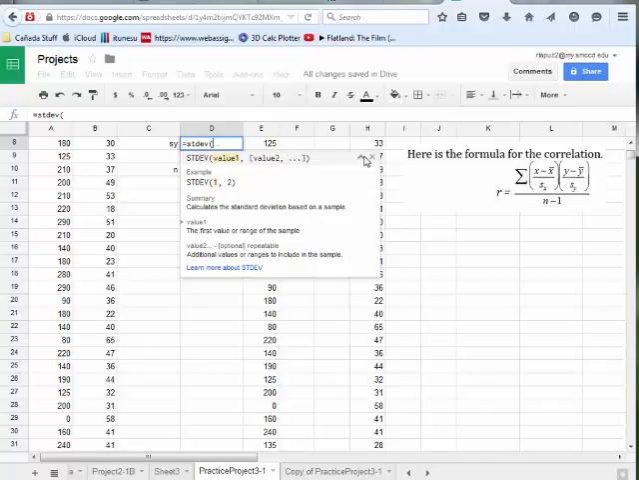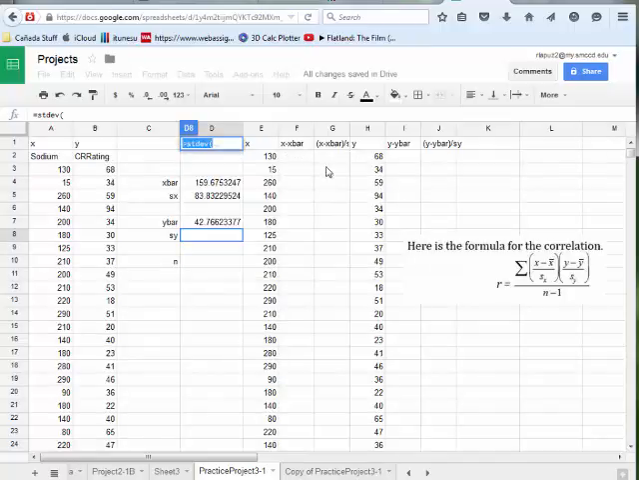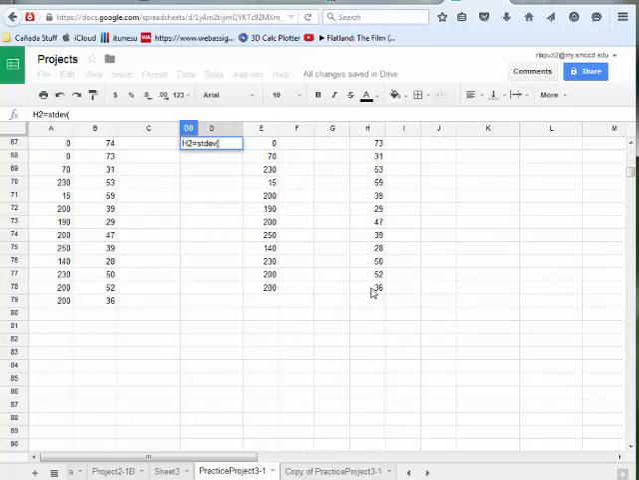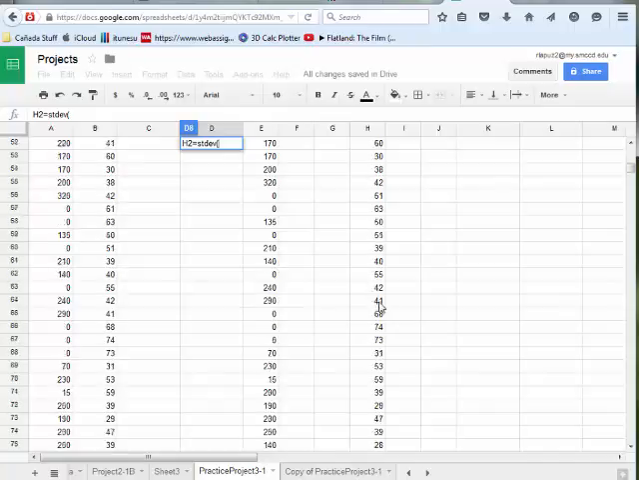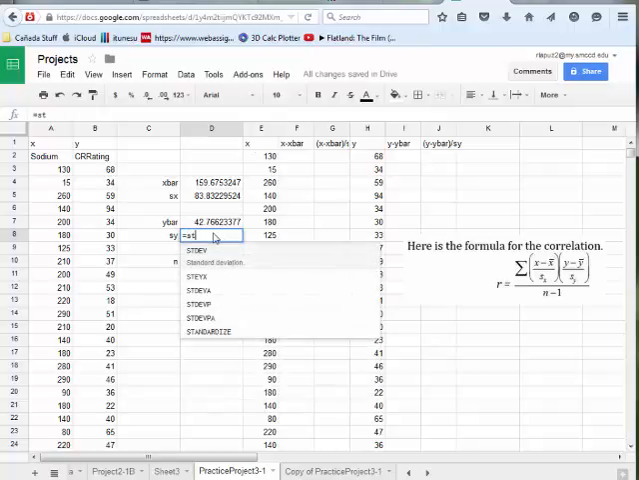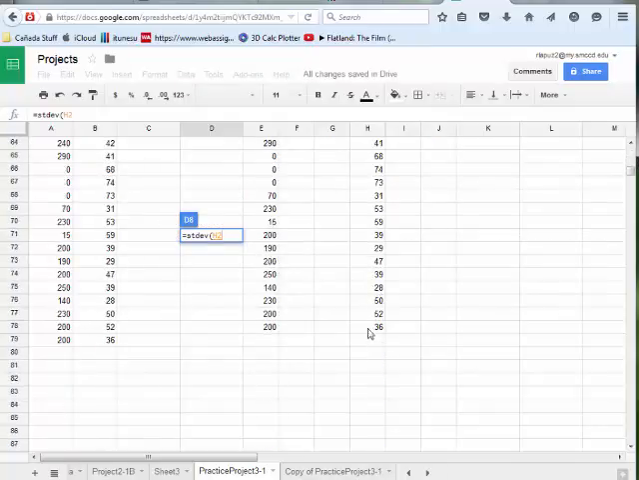starting with the first value. This is the first value. Scroll down, shift click to the last value. Let's try that again. Seems to have lost something here. Let's try that again. Standard deviation. Click on this. Scroll to the last value.